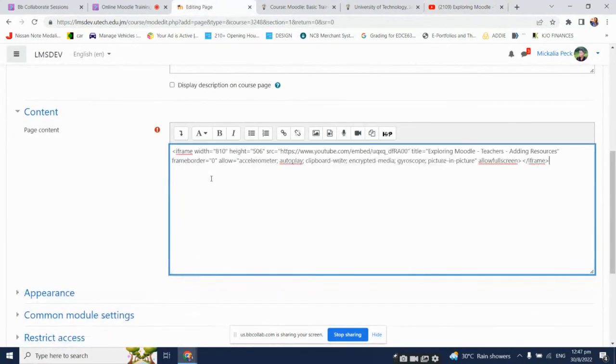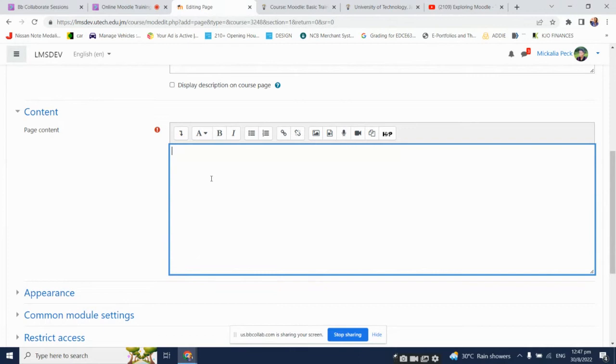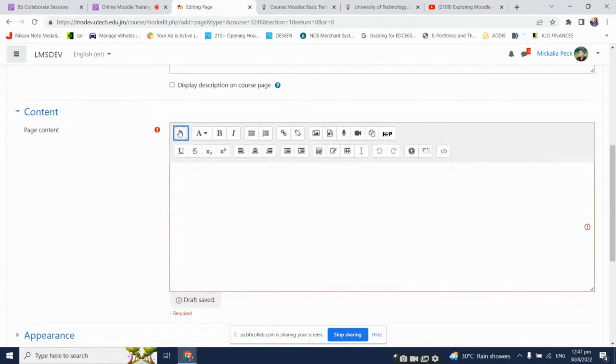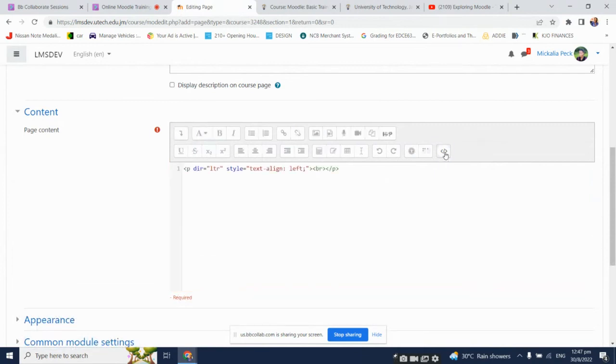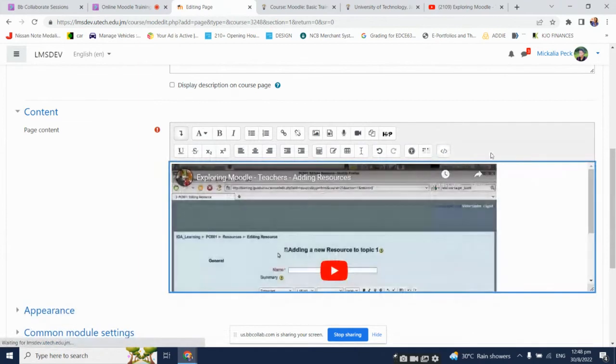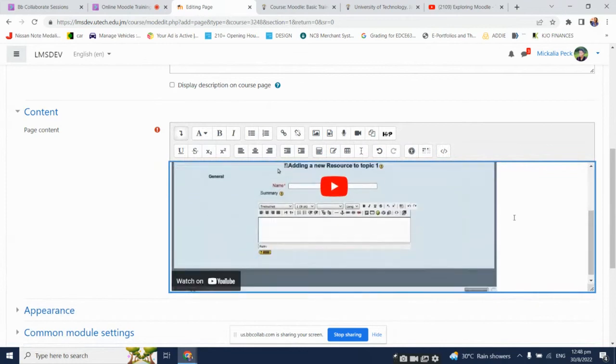Now, if I paste the code here, you'll realize it's just a code because the text editor can't interpret HTML. I have to activate the HTML tool, which is a part of the text editor, to see the video. So this option here allows me to see more buttons. All right, so the HTML editor is at the end of the second row. So when I click on that, I can paste my HTML code. When I click back on the button, the video appears.